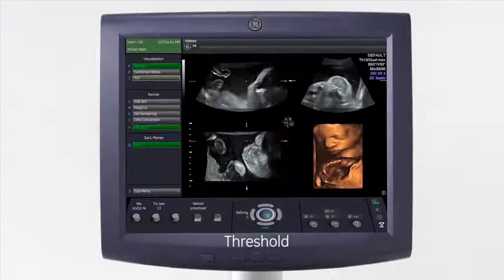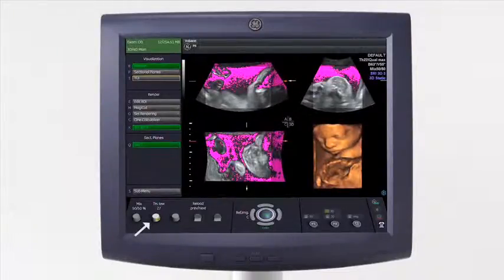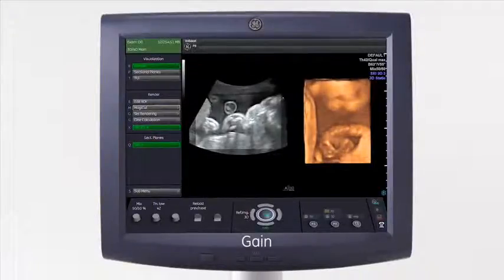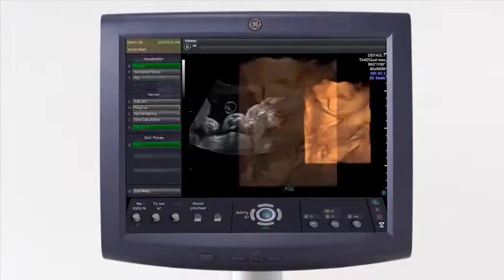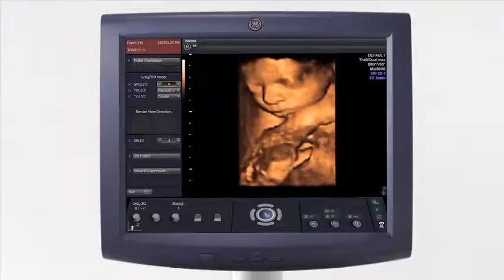Threshold. Sometimes the rendered image may appear dark as you are rendering through the fluid. Threshold will eliminate those low-level echoes from the fluid. Gain. By using the raw data technology of the Voluson Performance series, you can adjust the overall brightness of the volume. Gray levels. The left number affects the whites, so you can increase or decrease the intensity of the whites. The right number affects the blacks. You can increase or decrease the intensity of the blacks by pushing the control knob, then adjusting.